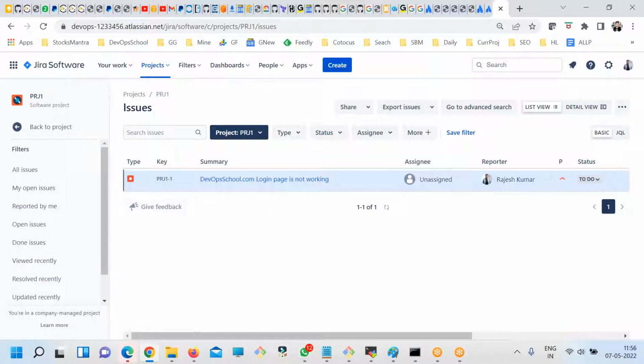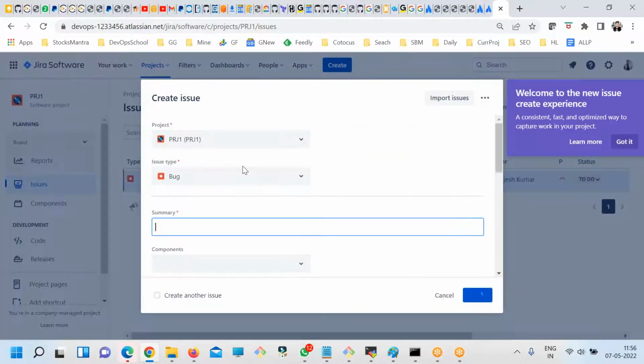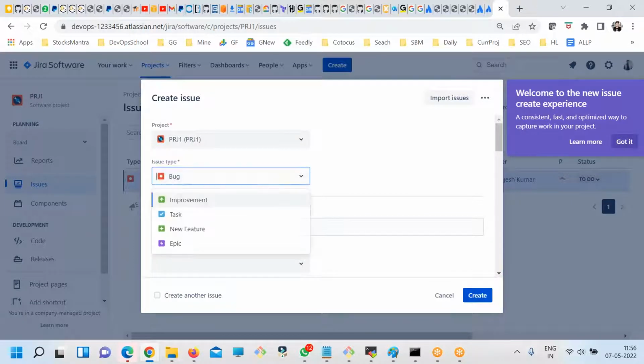But here, you know what? I want to do some customization for this project. What kind of customization? When I create an issue, I want to increase the issue types. So we have bug, improvement, task, new feature, epic. Can I have some other type? Any suggestion from you guys? Any issue type which you have?